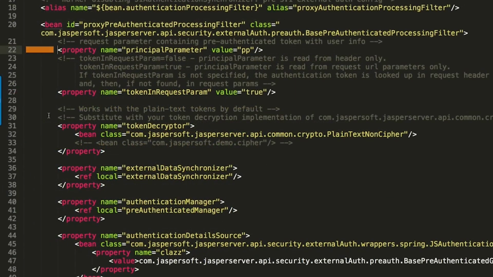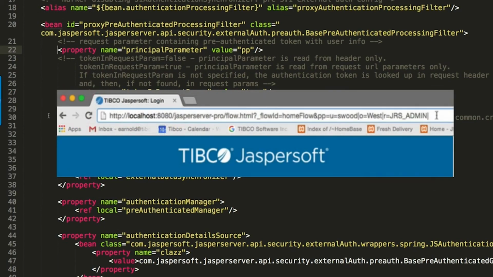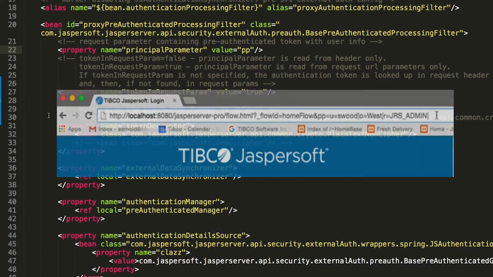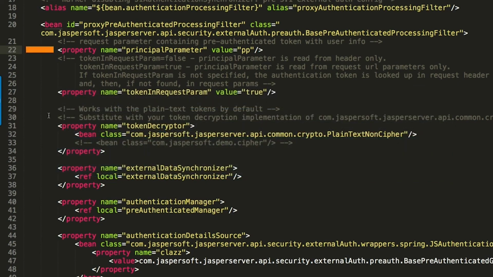The first section I want to cover is located near line number 22, and it's a property called Principal Parameter. Earlier, you saw an example of a token, and I mentioned that the token is sent into JasperReports Server inside of this PP parameter. Here's where the parameter is labeled and can be changed. No real need to change this, but it still is good information to know about, and if you had to change it, you now know where to go.